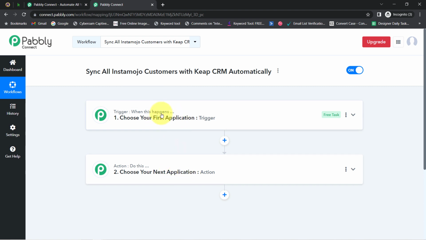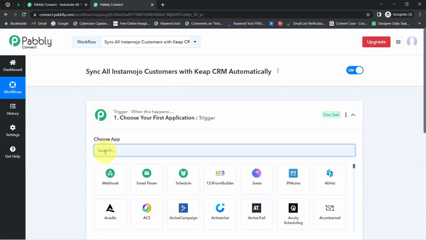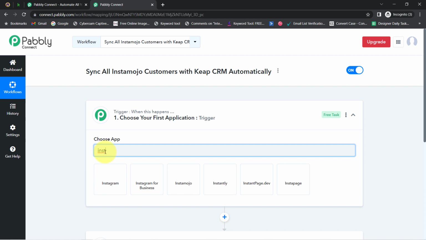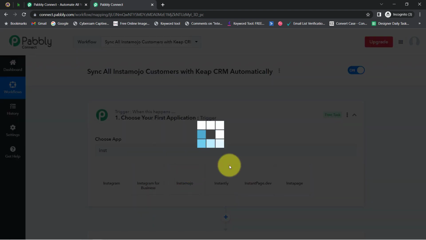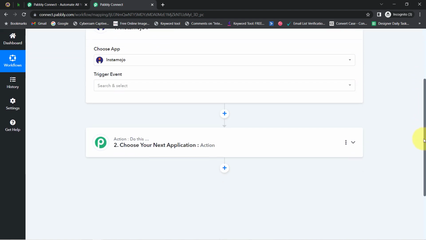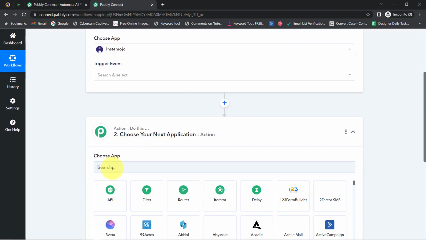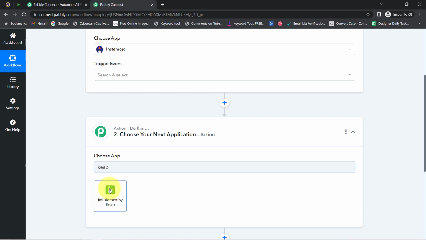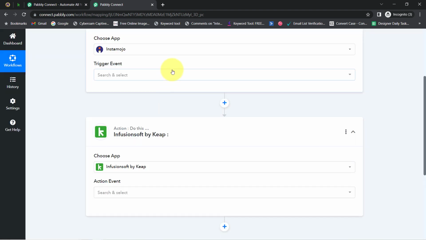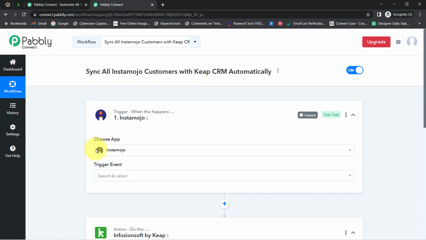This is how you need to always select the applications in which you are building an automation. According to our use case, whenever any customer makes a payment in our Instamojo payment gateway, then automatically add that customer into the Keap CRM application. All right, so I have selected the applications. Now I am going to connect these two applications with Pabbly Connect one by one.